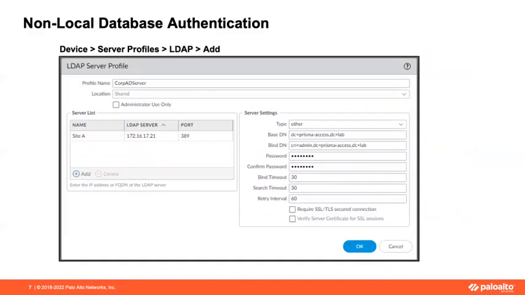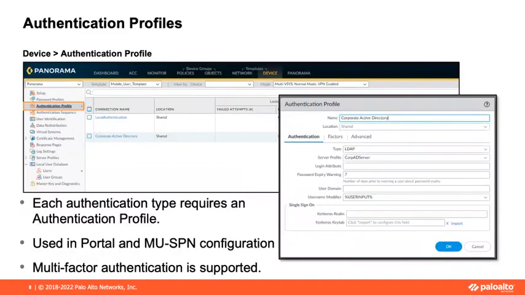You're going to need a server profile for remote authentication. Here we've got an LDAP server profile for an LDAP server. You would put in information as to where the server is. There could be more than one server. Things like the base DN, passwords, bind DN, that sort of thing. There's a place to choose the type of LDAP server. There's Active Directory or a few other different options.